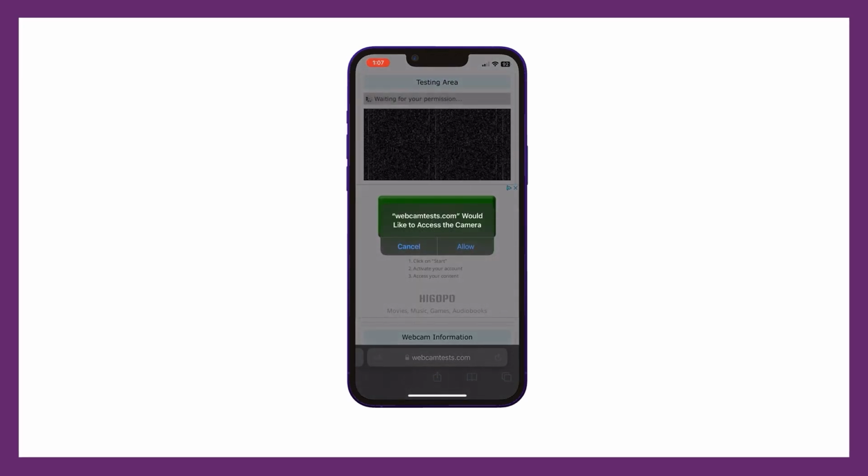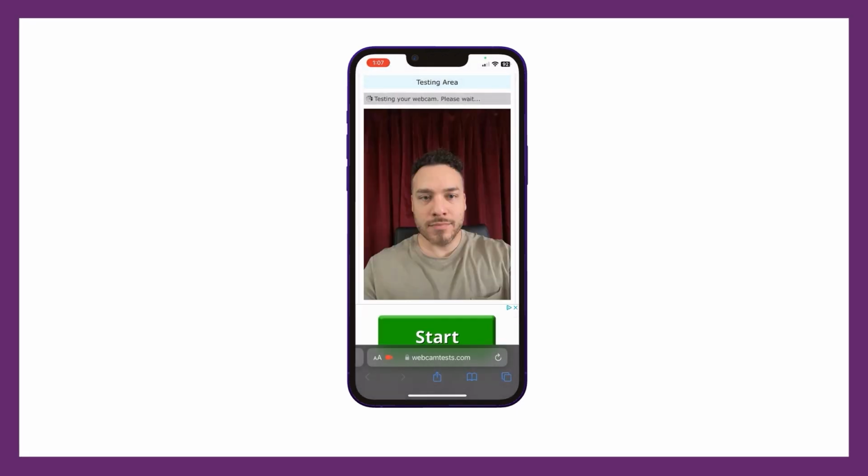A prompt will display asking if you'd like this website to access your device's camera. Select Allow, and there you have it. You've successfully enabled the webcam on your device, which will come in handy for a variety of online experiences. While we're here in the browser, let's manage our browser tabs.